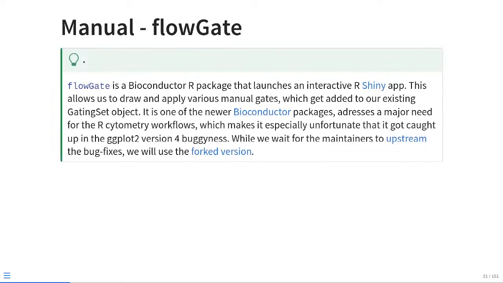All right. The first package we're going to look at when it comes to applying gates in R is the flowGate package. So flowGate is originally a Bioconductor package that launches an interactive R Shiny app. This allows us to draw and apply various types of manual gates, which get added into our existing gating set object. It is one of the newer Bioconductor packages, and it addresses a major need for many of the R-based cytometry workflows, which makes it especially unfortunate that it got caught up within the ggplot2 version 4 bugginess.